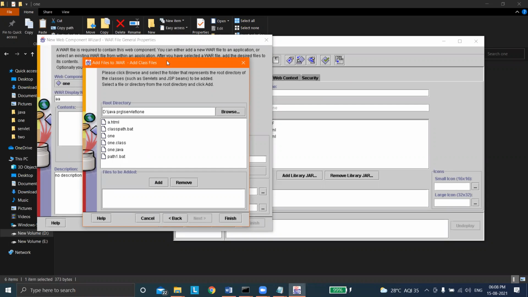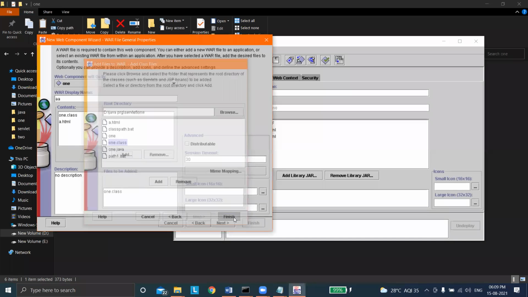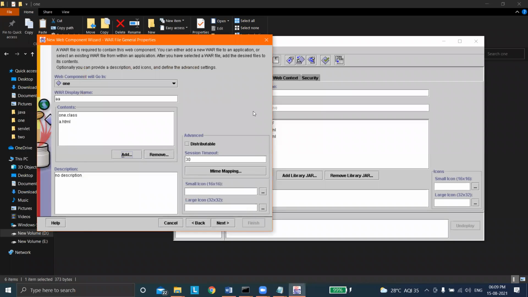Now you can see I'm getting another screen where I have to select the files, such as Servlet and JSP beans. A Servlet means the Java class file that we executed. It is one.class, not one.java. When it was compiled, I got a file called one.class. So that has to be added to the server. Add, I press Finish. Now you can see here the two files have been added. Okay, fine.